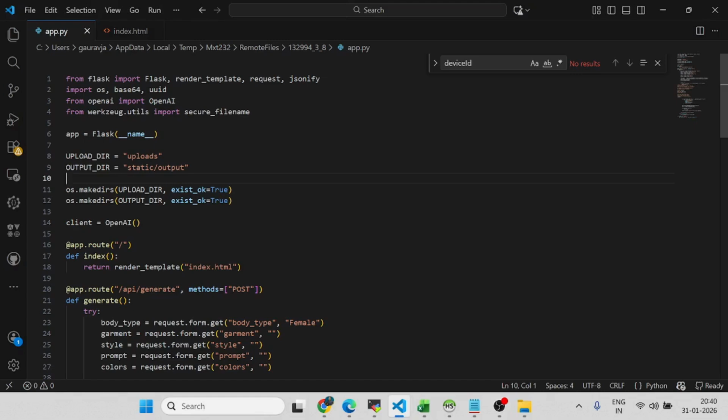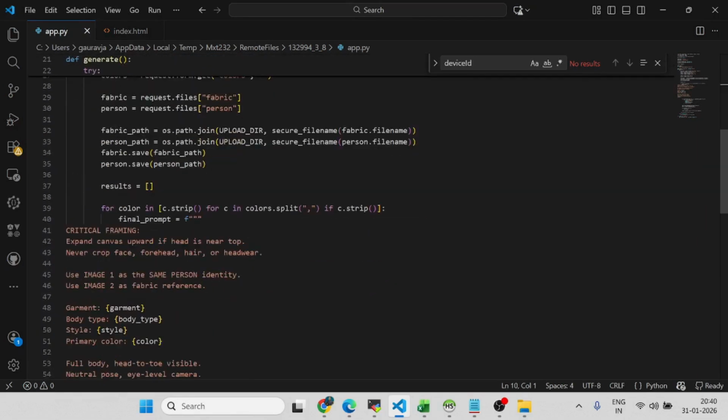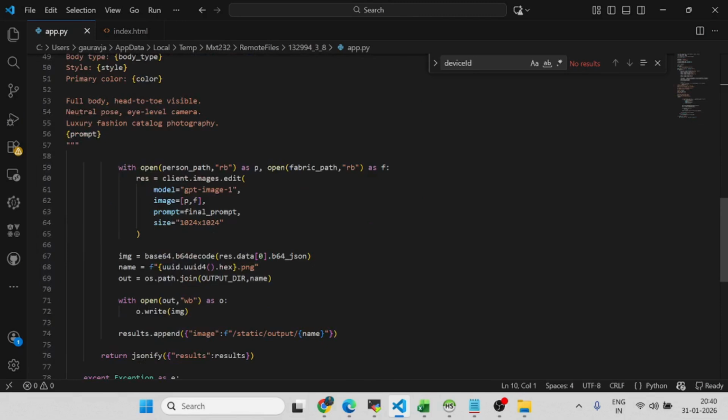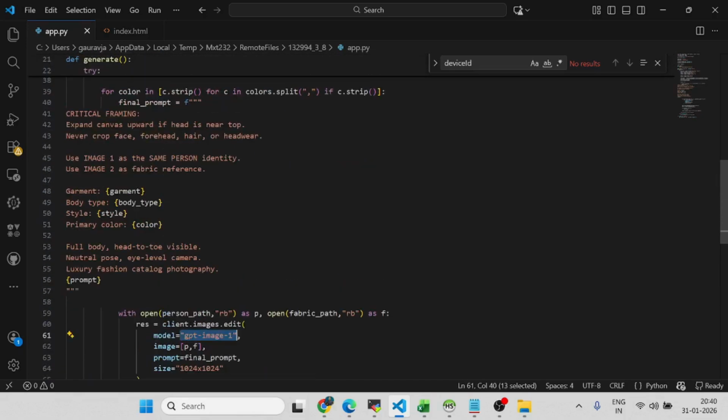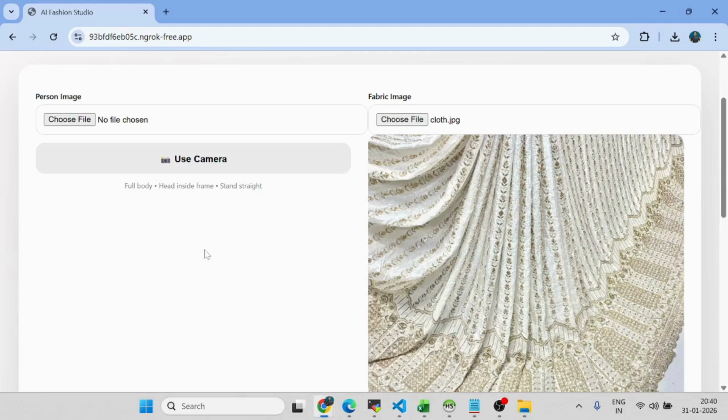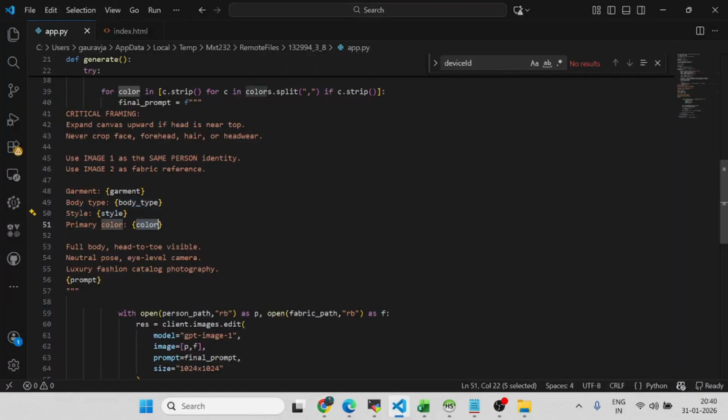Now comes the coding part. In the backend, we have the Python code here. It's basically a Flask application in which I am using GPT image one. This is the image based model that we're using in the backend, which is taking four things as input: the garment type, the body type, the style, and the color. Body type here is the image which you upload through the interface from one of these two options.